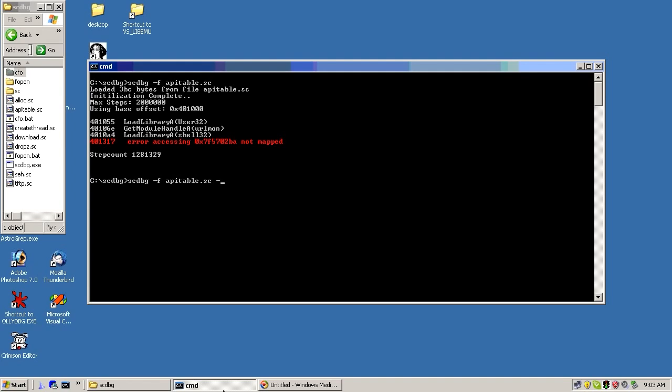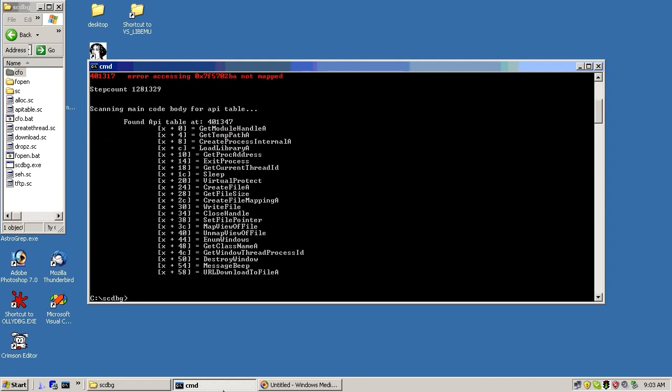If we want a little bit more information, we can do -API, and what that's going to do is it's going to scan at the end of the run. It's going to scan for the API table if it can find it. And here we were able to get the full API table, so we have a bit of a better idea of what this shellcode does, or maybe what family it's from or what template it was made by.